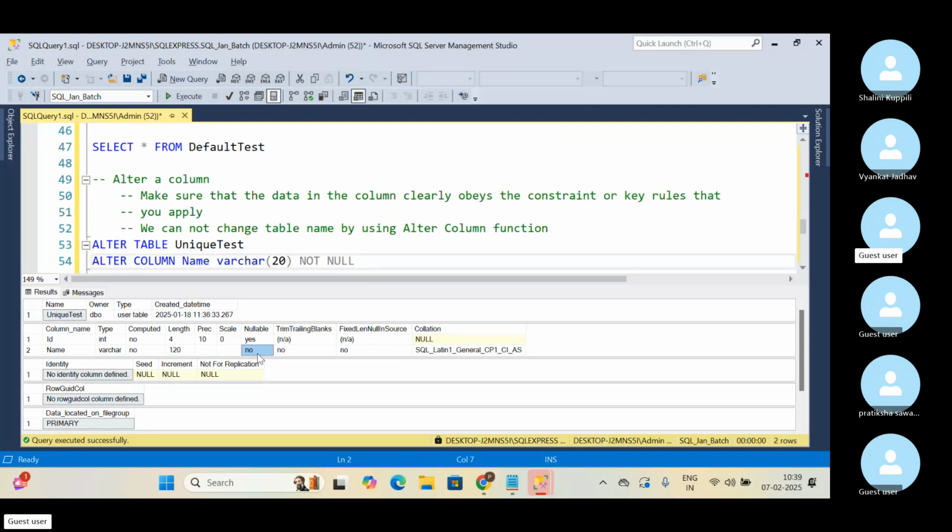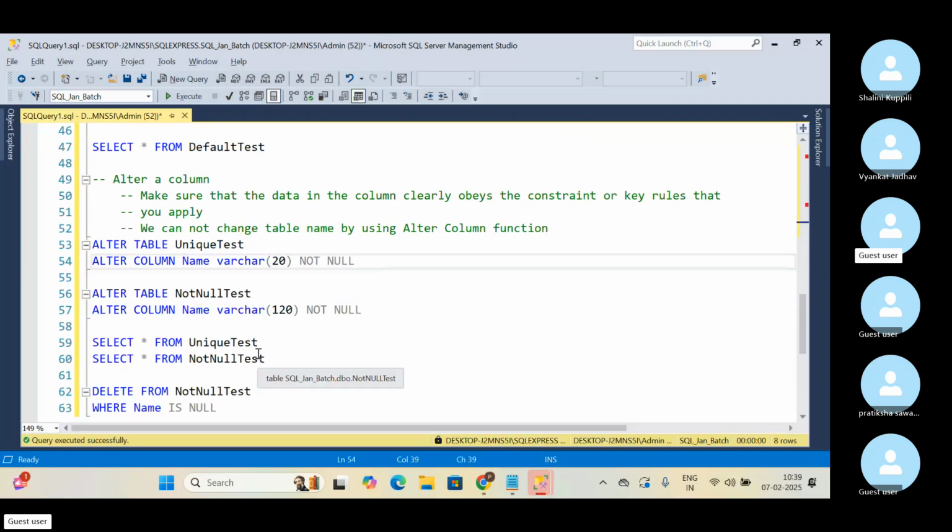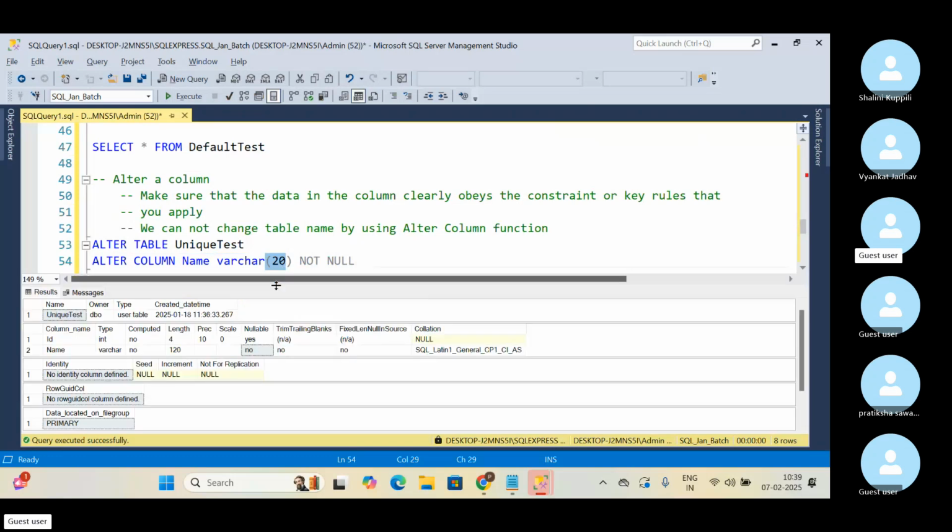But what I want to do here is make two changes. First, from 120 characters I want to make it 20 characters. And from a nullable column, I want to add not null. So how can I add it? Alter table followed by the table name, alter column, then column name, then data type followed by the character length. The initial character length was, you can see here, 120 characters. So I'm changing from 120 to 20.